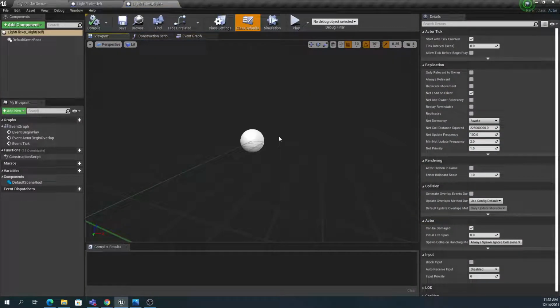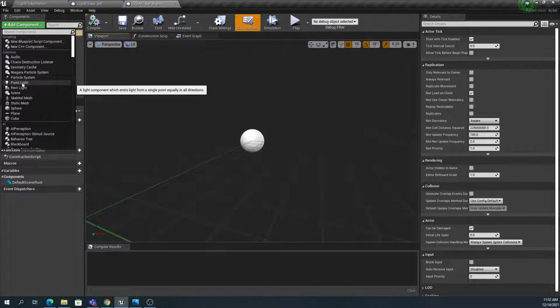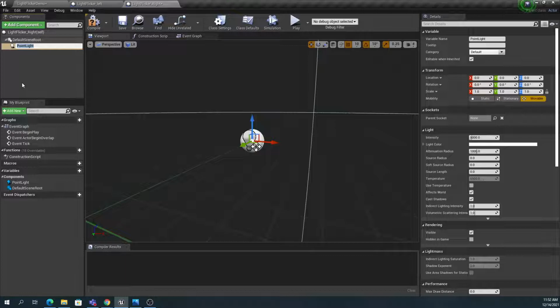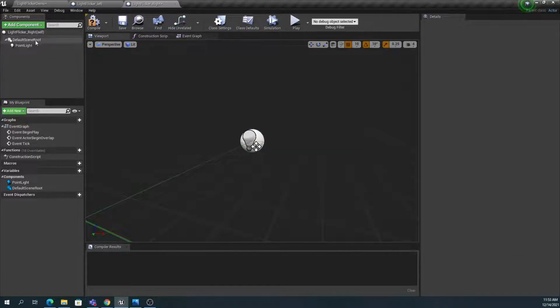All right, same thing. I'm going to add a light component. Let's just put a point light in there. I kind of like everything that's in here as well. Let's go ahead and leave it. I'm not going to rename it. I'm not going to worry about that.